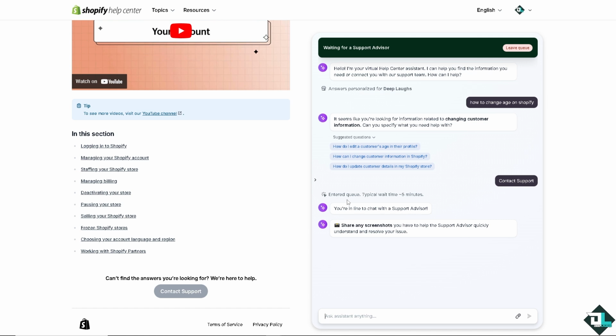And then if you get a hold of one of the customer support staff, tell them you wanted help in changing your age here in Shopify. For example, you might have put the wrong age and cannot verify your account. All right, so you can tell them and they will give you insights and troubleshooting steps on how to fix them.